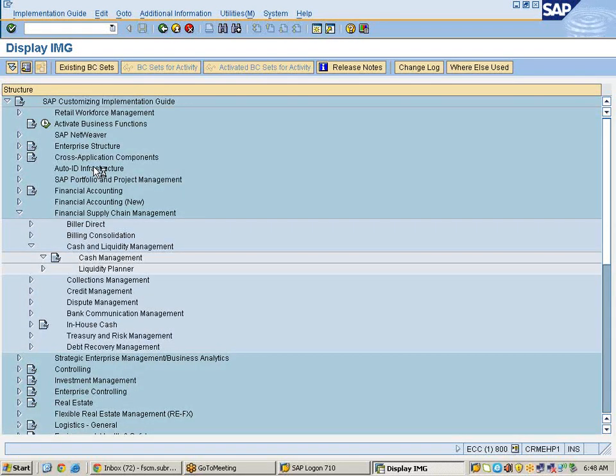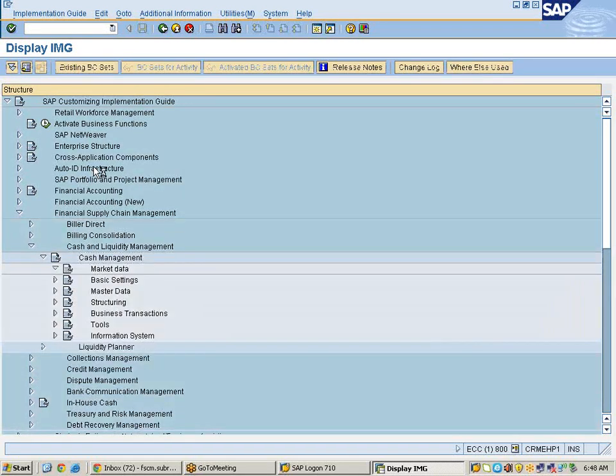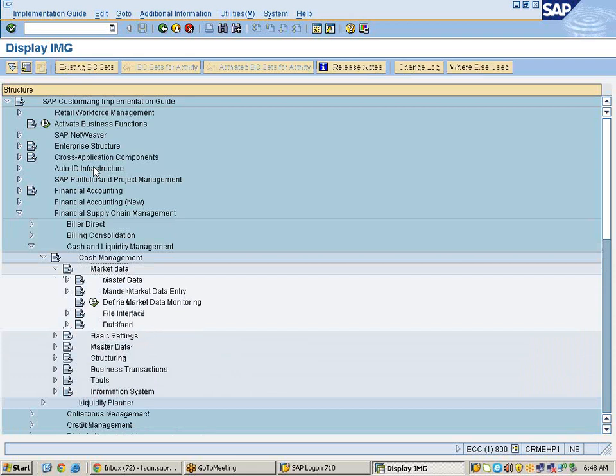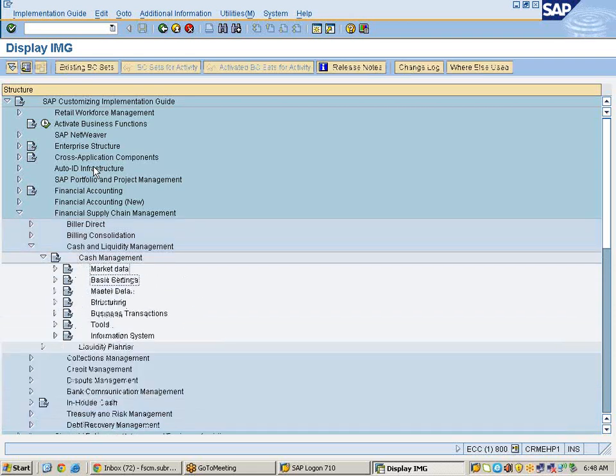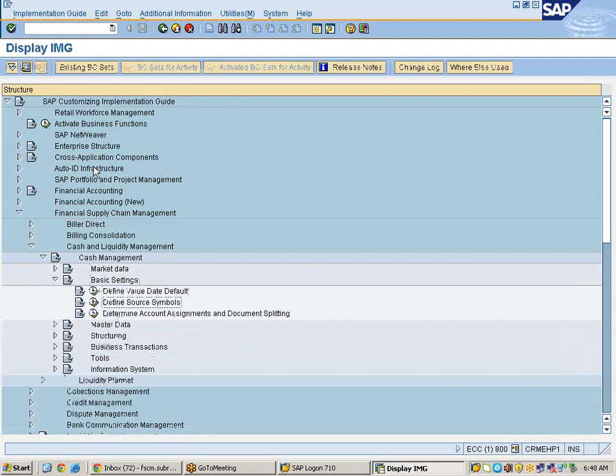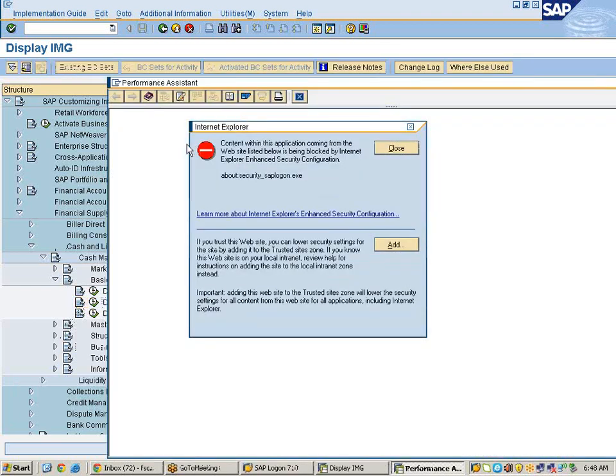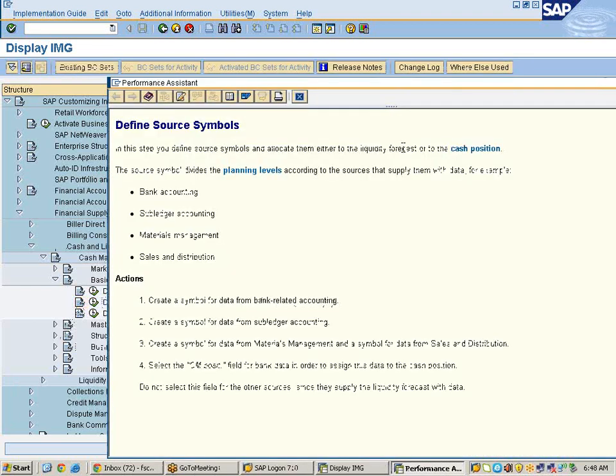In cash management, market data is already available, so no need to discuss market data. Here the first important function is the source symbol. What is a source symbol? This is already designed in the SAP system, so no need to design any source symbols. As I already told you, you do not need to define the source symbol; you allocate them either to liquidity forecast or to cash position.